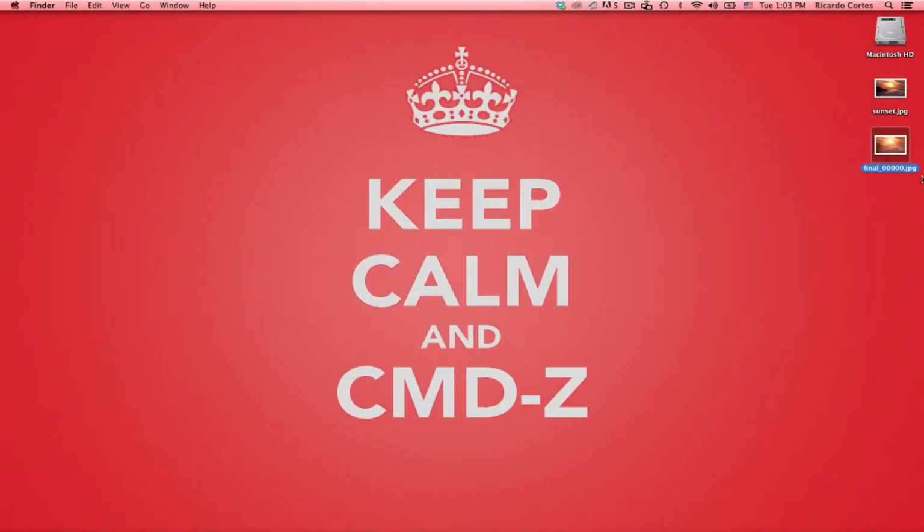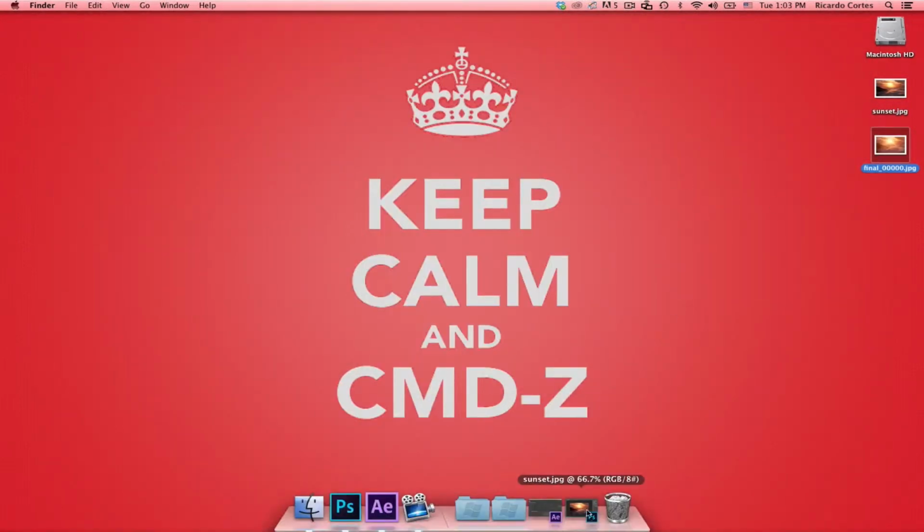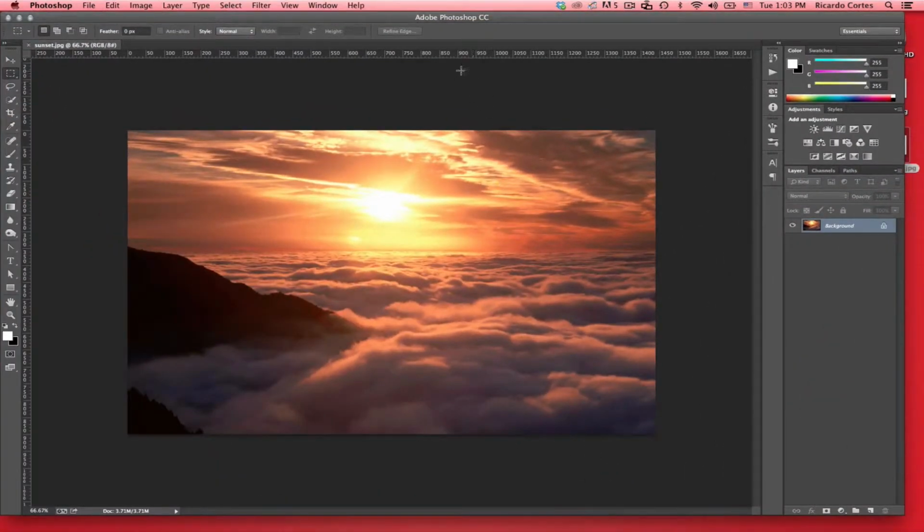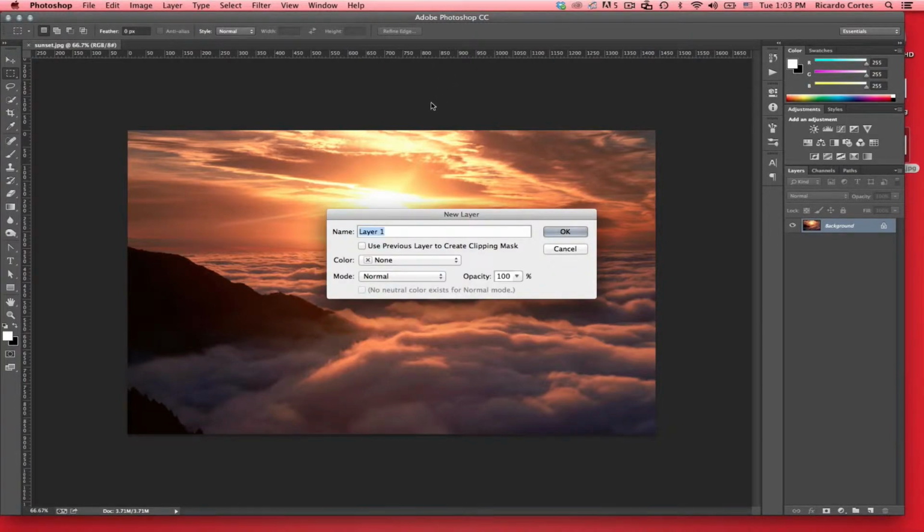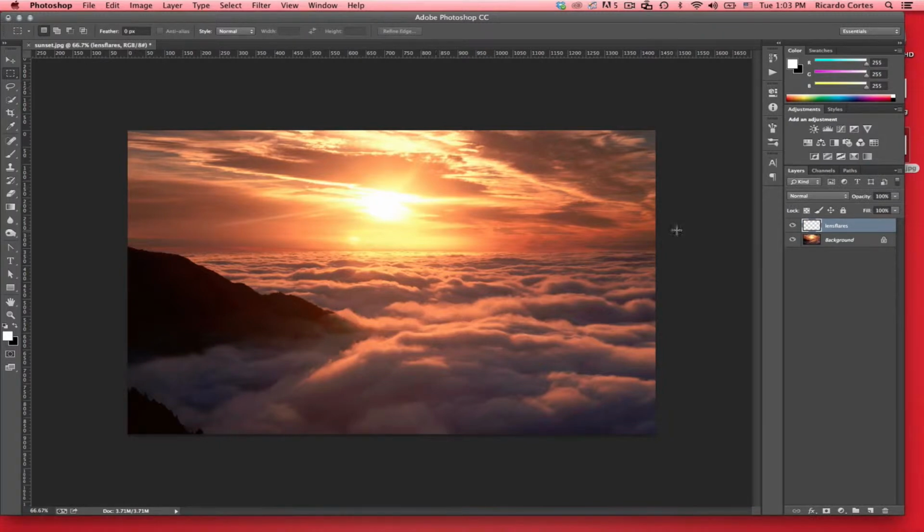So let's start by opening up our preferred image into Photoshop. You might be asking yourself, can Photoshop already do lens flares? And that answer is yes. So let's add a new layer by hitting Command-Shift-N or Control-Shift-N on Windows. Name it Lens Flares. Fill it with black by having our foreground color set to black and hitting the Option Delete keys, Alt Delete keys on Windows.